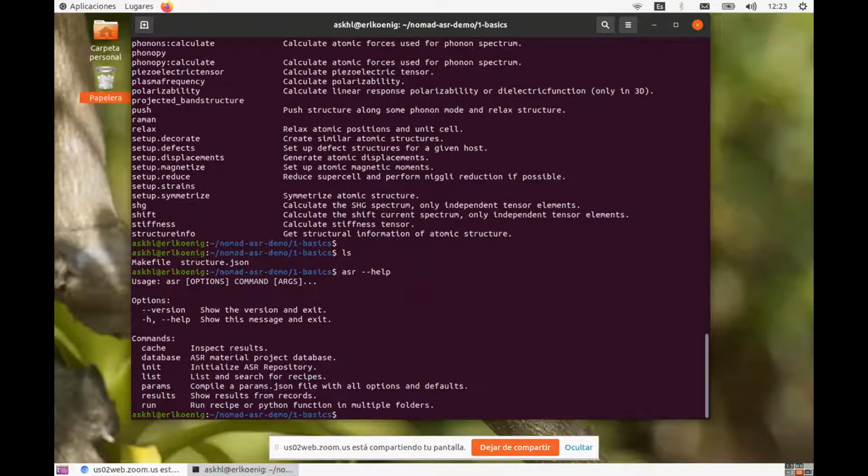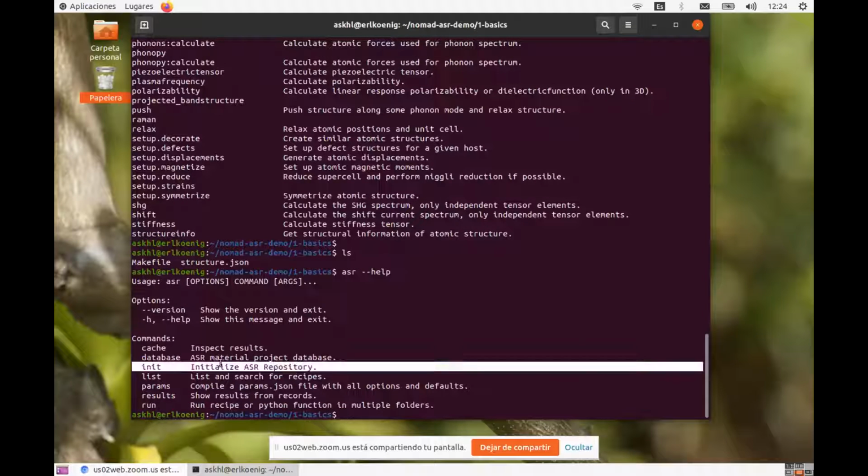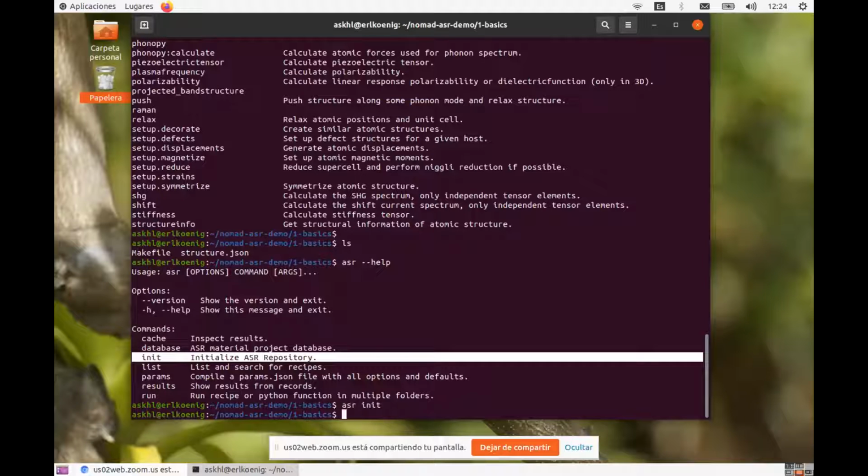Now, if we consult the help page again, well, one of the steps to get started is to initialize an ASR repository. This is where ASR does all of its caching and stuff like that. And the first thing that we have to do before we can run a recipe is to initialize it, otherwise there will be an error. So if we run an ASR init, now it has magically initialized a repository here in this folder. And so now we can issue commands like ASR run and then ASR.structureInfo.